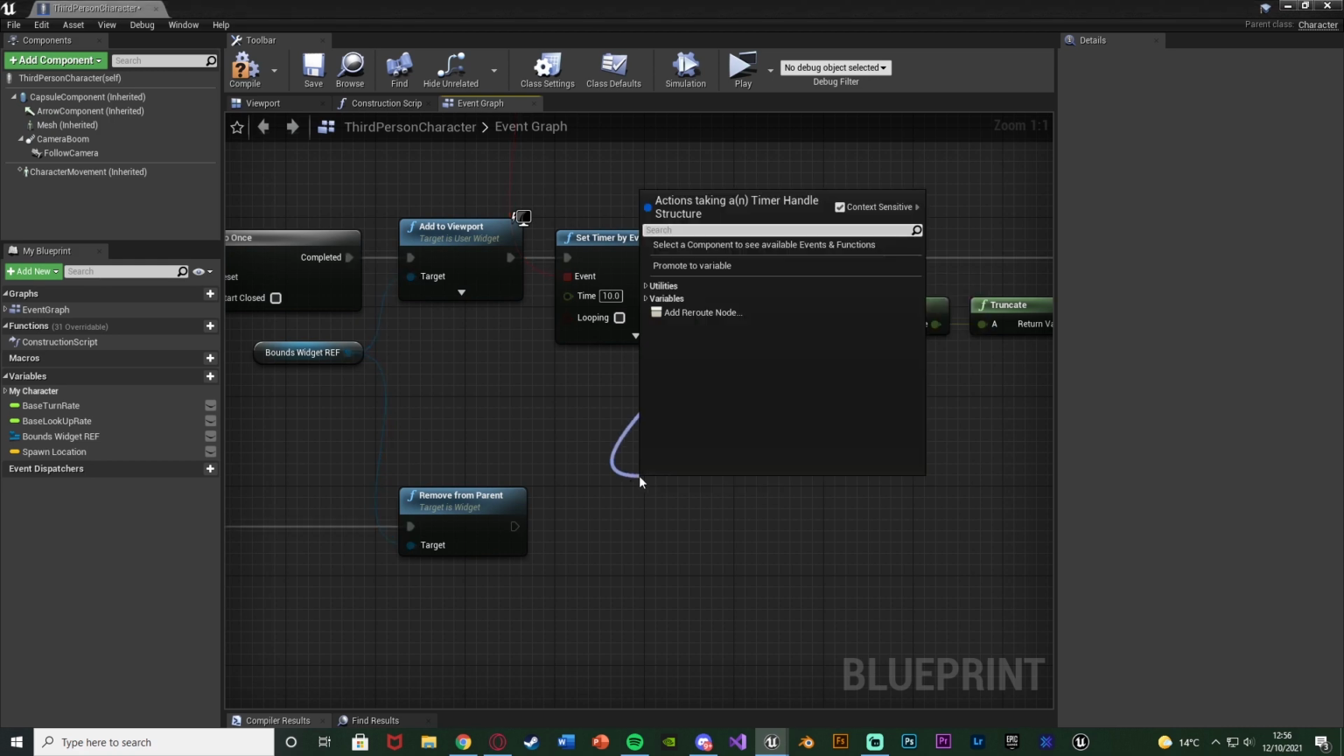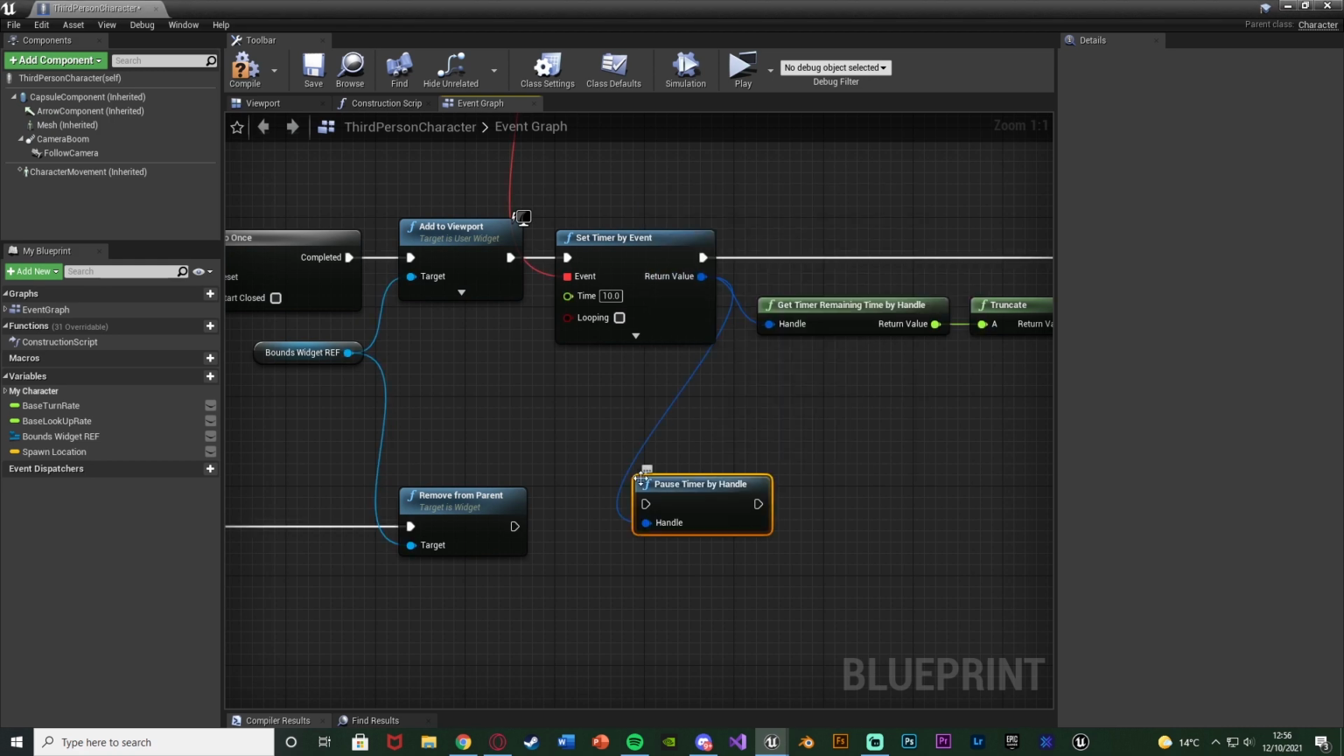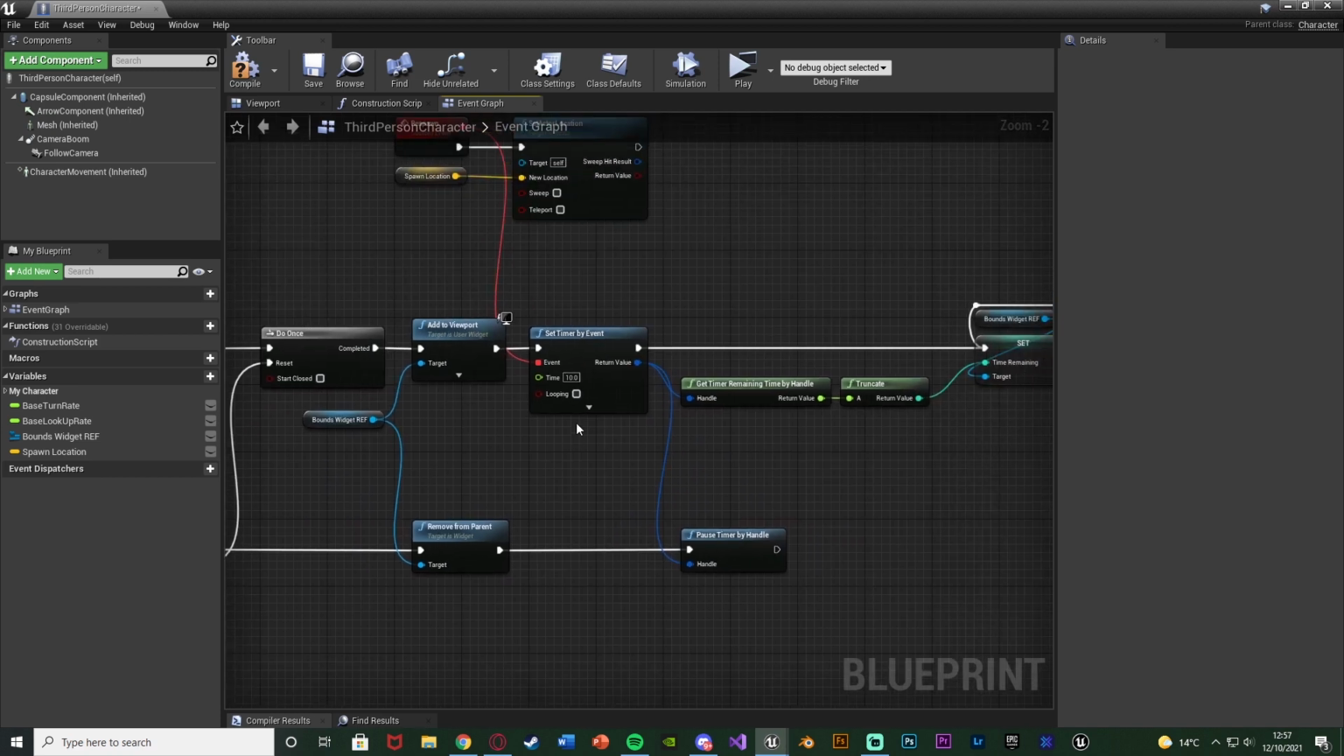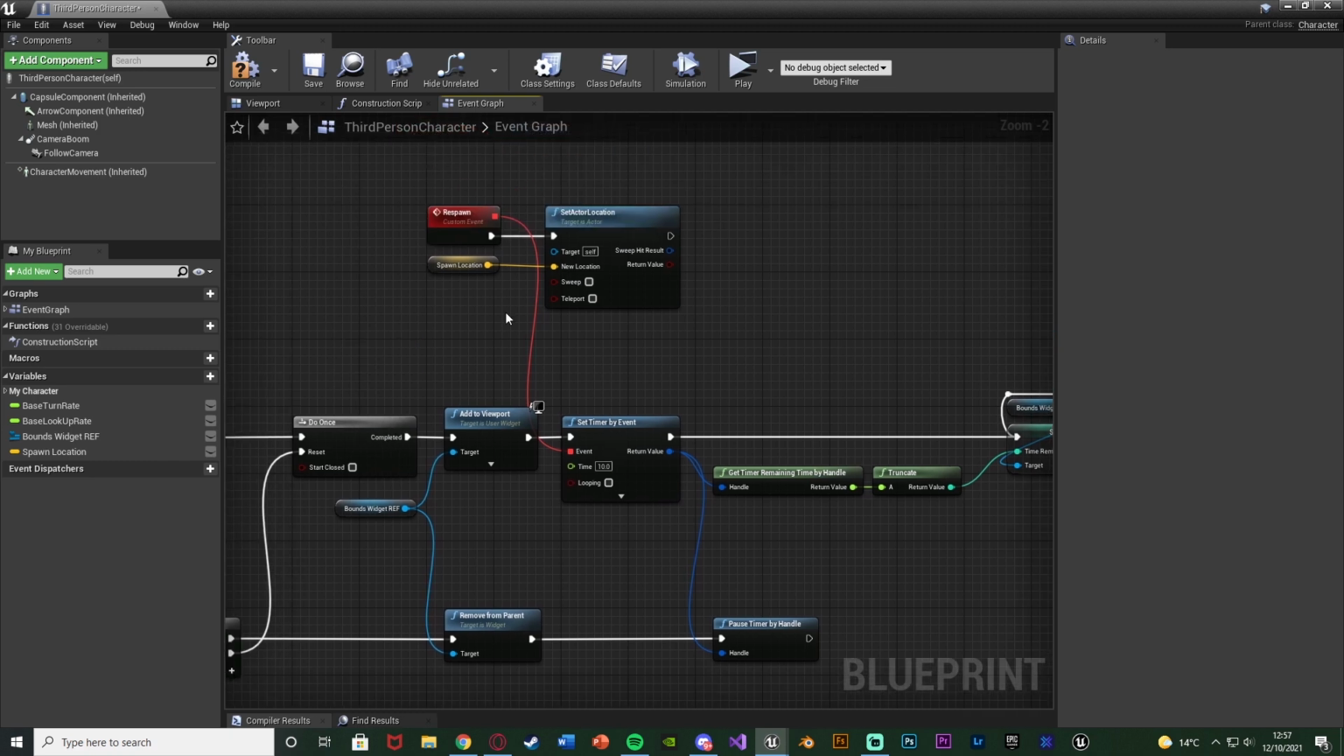So we're going to come out of the return value and just pause timer by handle, and that is all we need to do, connecting that to remove from parent there. So again, that's now going to pause the timer, meaning it's no longer counting down, which means this respawn custom event will not fire off once it reaches 0, because it's not going to reach 0.